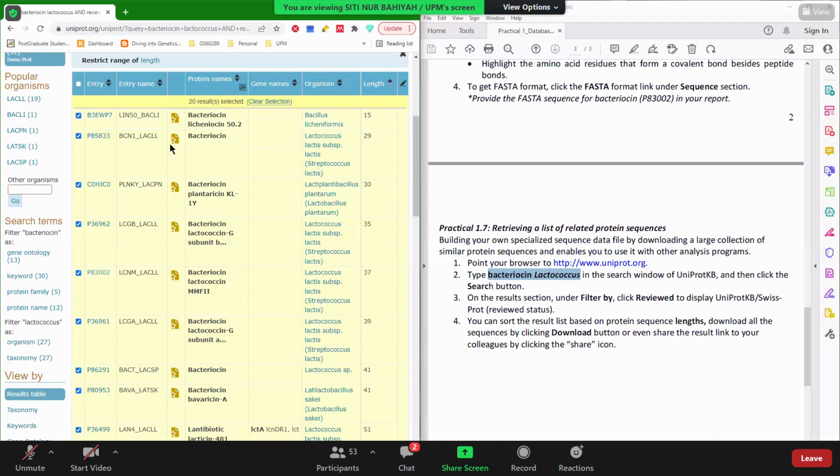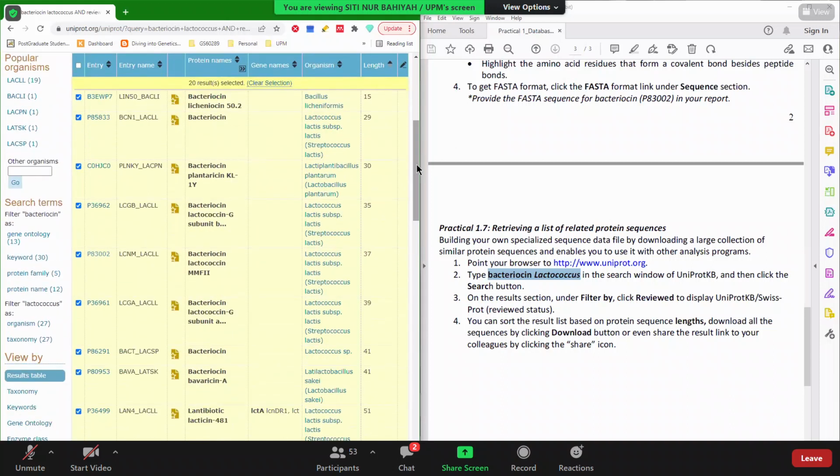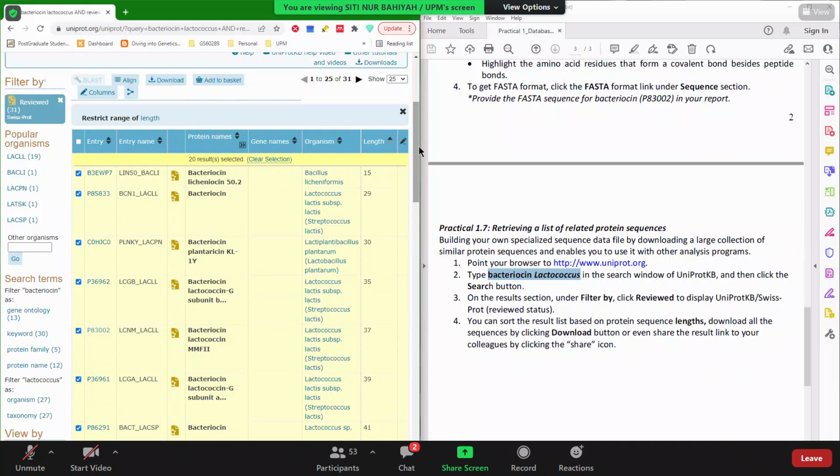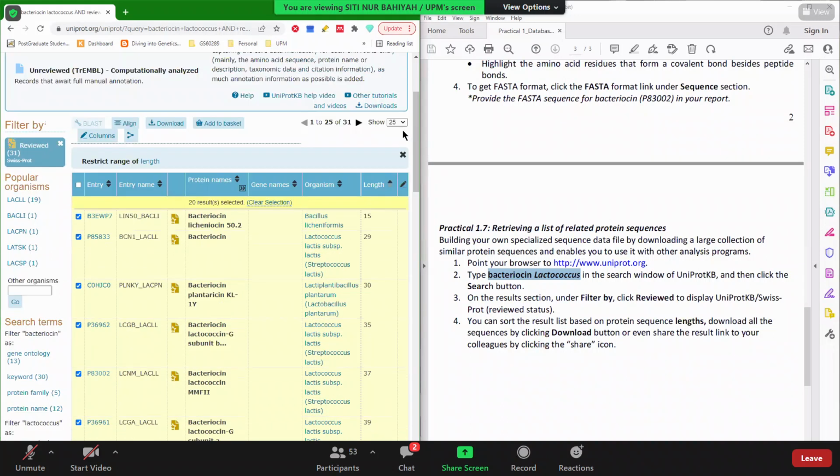Okay. So once you're done deciding, let's say that for my research, I wanted to study the proteins in bacteriocin Lactococcus, which have an amino acid residue length of less than 100. I do not care what the name of the protein is. I do not care about the functions. I just care that as long as it's under bacteriocin Lactococcus and the length is less than 100 amino acid residues.